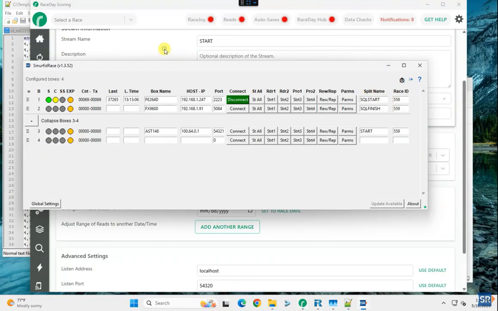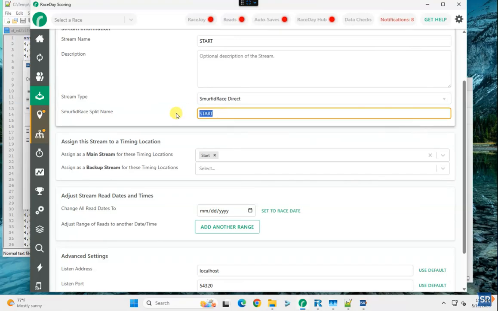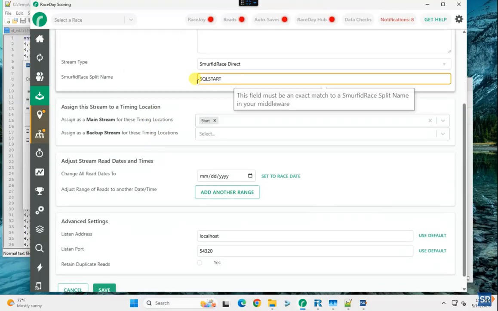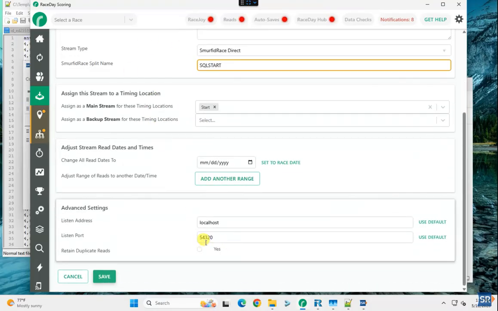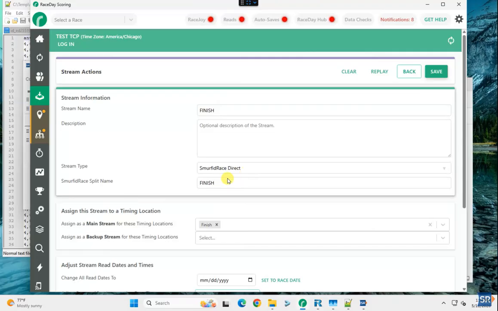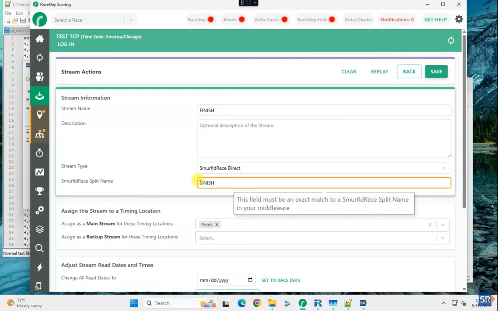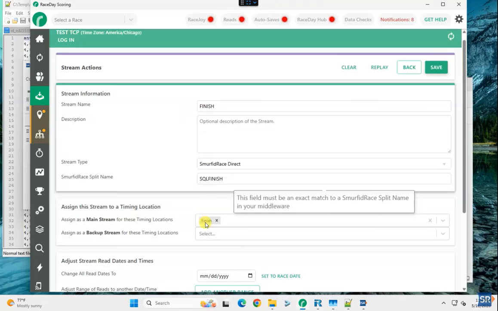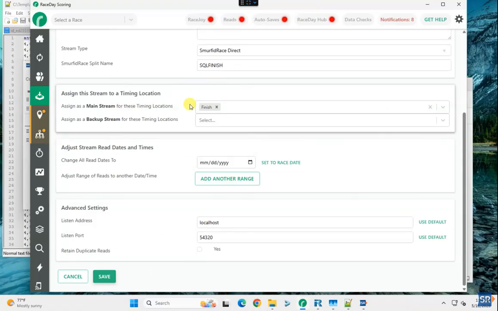So if I come over here and change this to SQL start, this has to match. This port number should be 54320. It's important to make sure it is. I'm going to say save, and I'm just going to change this to SQL finish, just because everything's the same for the finish. We use the same port number.